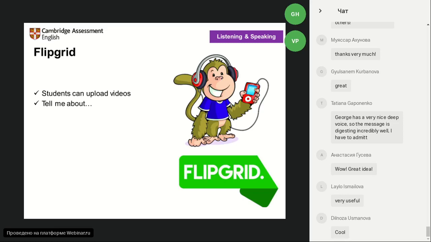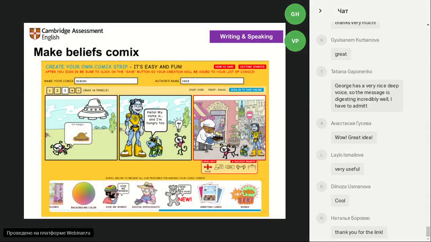We have to hurry up, Victoria. Yeah. This is also Victoria's. And you put together this little comic, didn't you, Victoria? Yes, it took a while, I have to admit. But yeah, because I wasn't very familiar with the website. But you can get your students to create their own comic and then tell the story. What happens in your story?